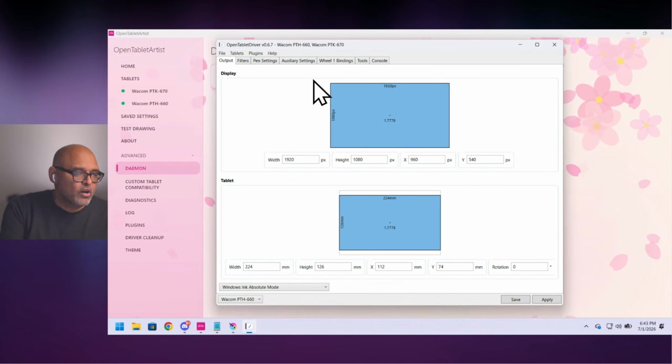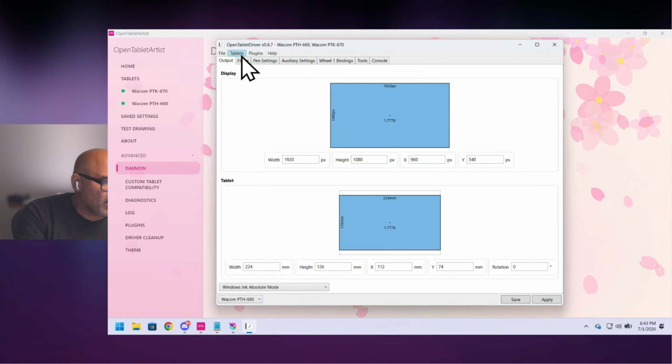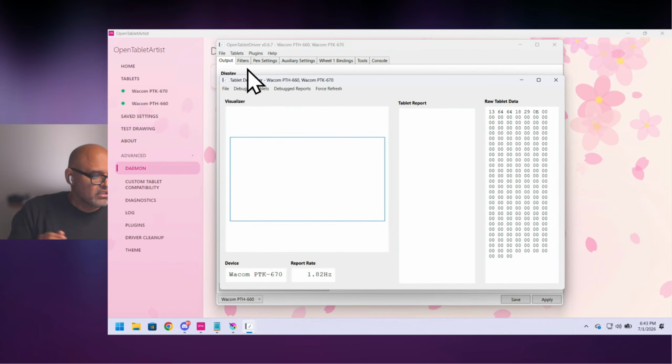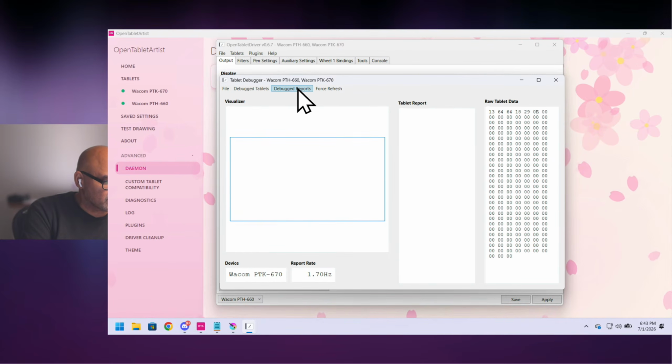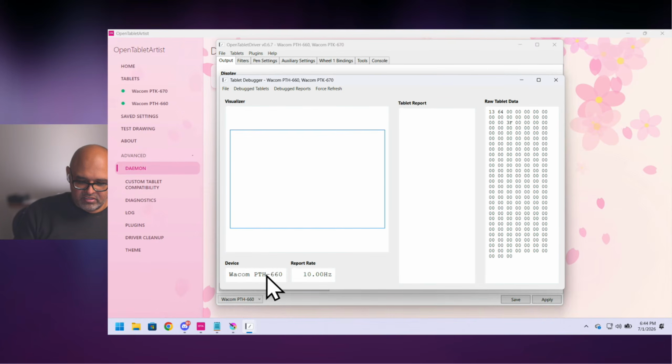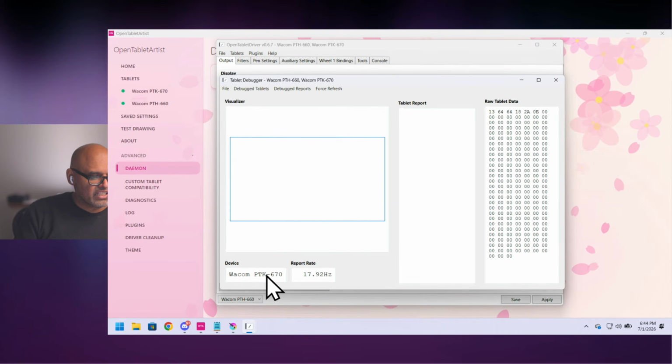Okay, open the OTD debugger. Where's the debugger? Tablet debugger. This thing. Okay. And then PTK 670. Okay, let's just do this. I see the wheel data as delta. Delta 1. So, sorry, if I don't move, nothing's there. No tablet reports. I spin to the left, it's delta -1. I spin to the right, it's 1. And the second wheel, wheel number 2, behaves. Okay.